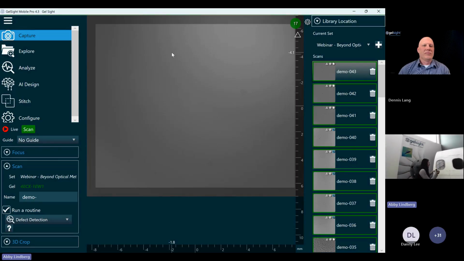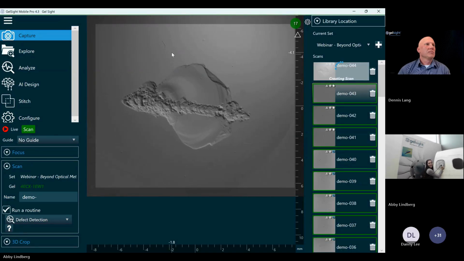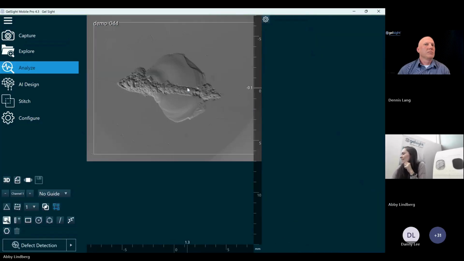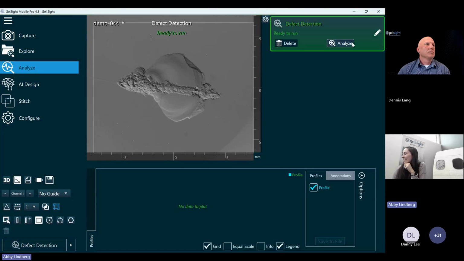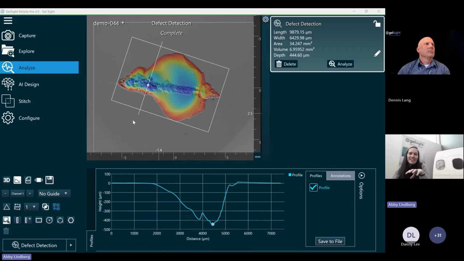So I'll just roll back over here. And here's this much larger defect. And I just click the button to take the scan. And we'll go open that one up in just a second here. All right. So I'll run our defect detection analysis on our field of view here. And we can see the characteristics through that deepest point. Same as the other one, same default settings, different defect, no settings changes.